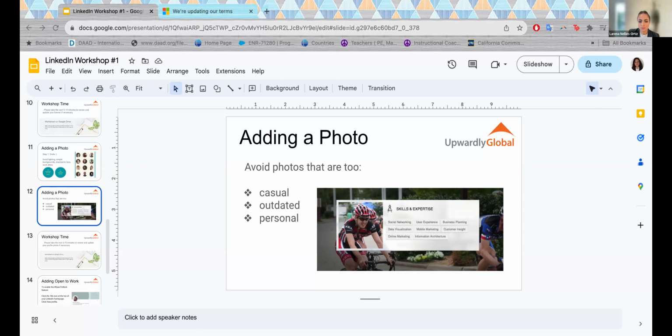Is there anyone who would be a volunteer to get feedback for the group so we can sort of learn from you? Does anyone feel comfortable with that?